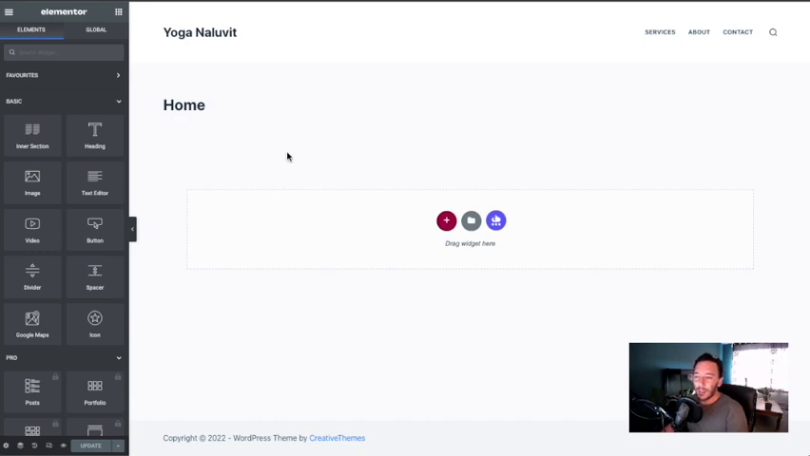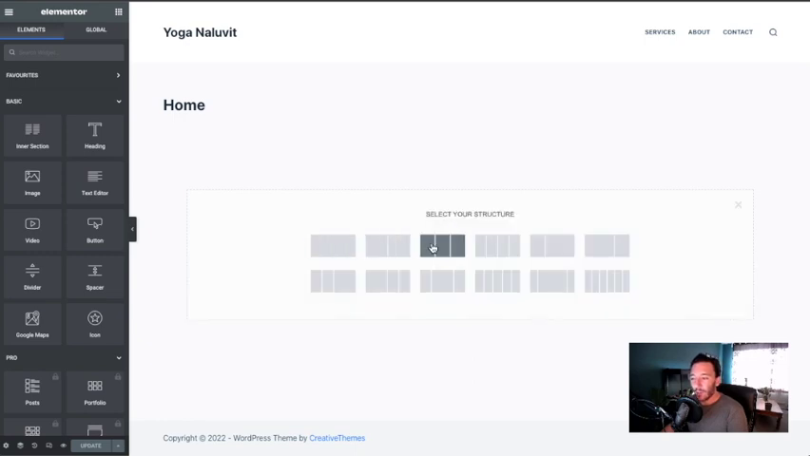So the first thing we need to do is create a section, which we will then be able to fill with all of these little gizmos and gadgets, such as our headings and our images. So we want to click here, and then we can choose the column structure of that section. Now, obviously, for a big hero image, or a banner image, most people call it, we only need one column. And so we're going to select this here.